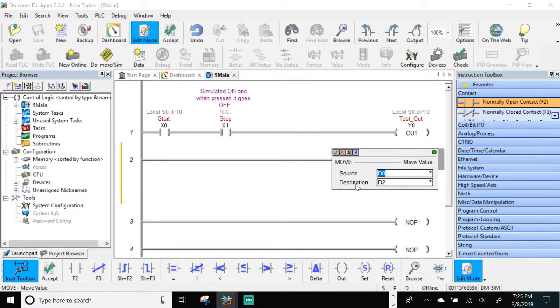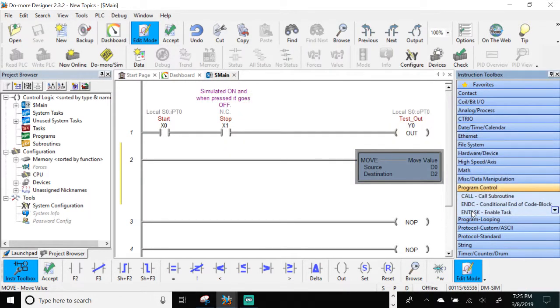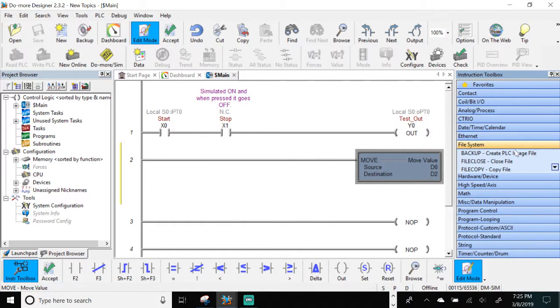Notice that you have a source and a destination. The source is what data you want to move. We'll discuss what type of data you can put in there, and the destination is where you want to move it to. You will need to use this instruction on your project, so it's going to help you a lot. So it's very important that you understand it.